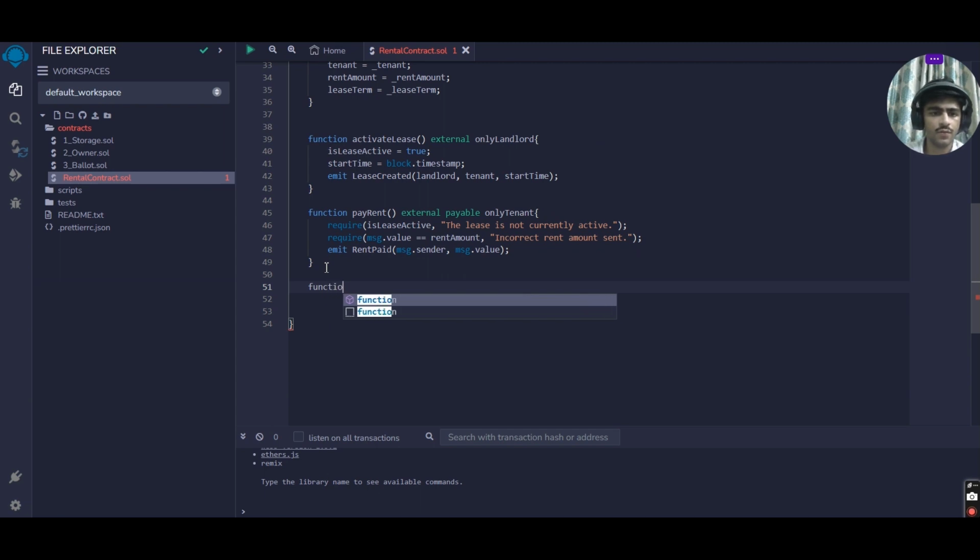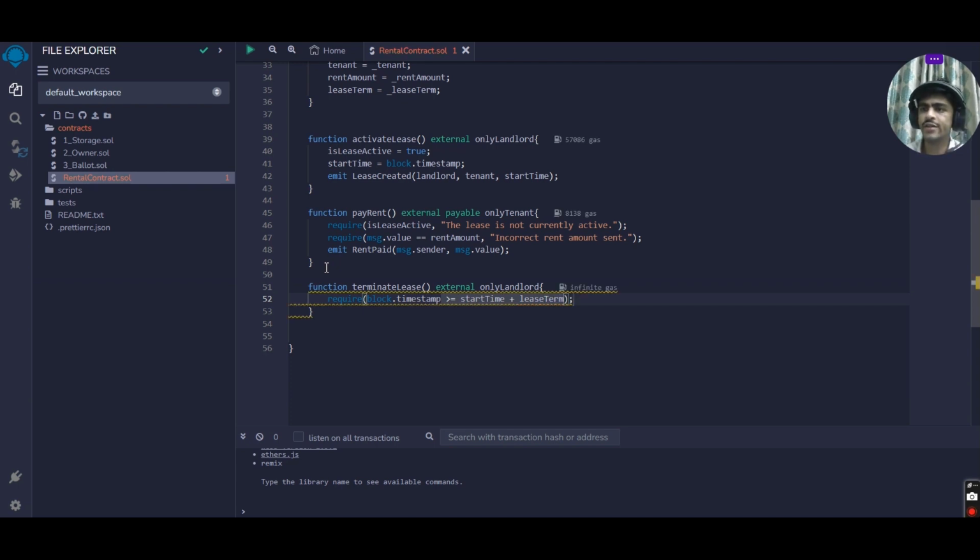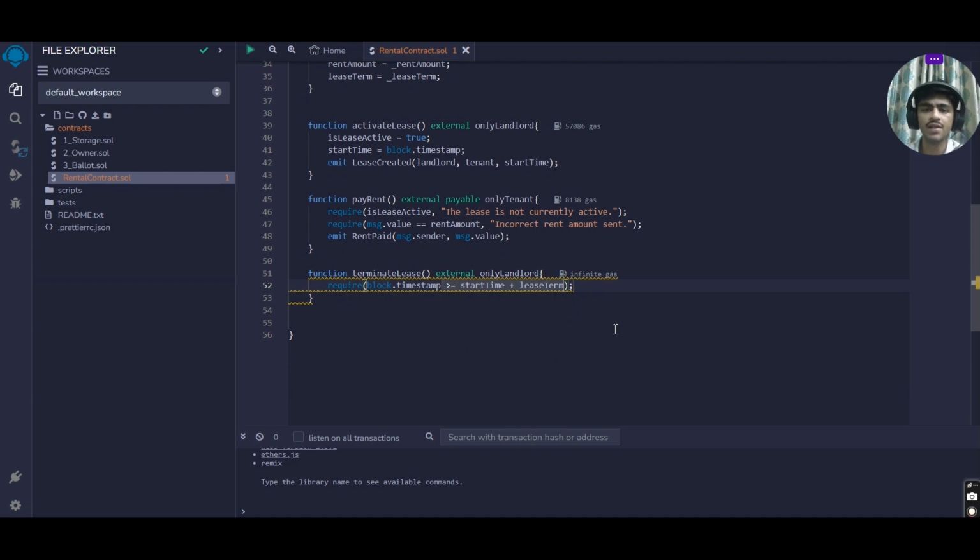So another function would be to terminate the lease. Terminate lease, only landlord, and the required condition would be that the block dot timestamp should have passed the lease term. That means the start time plus lease term, because ideally the lease should only be cancelled after the lease term has ended.